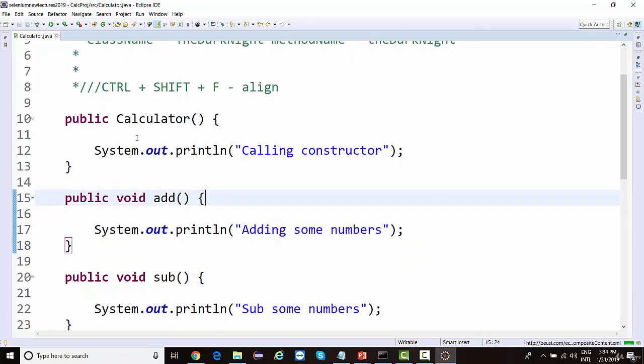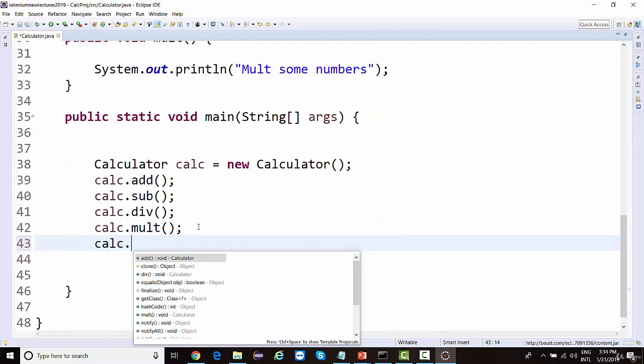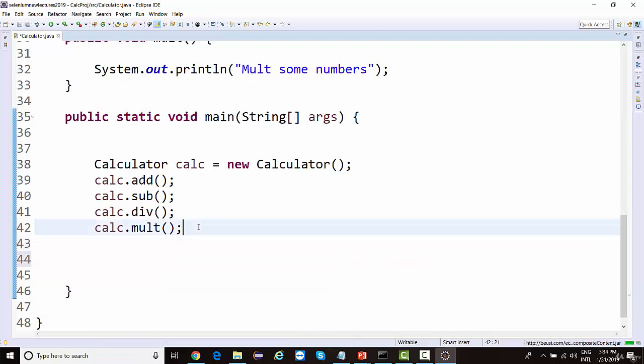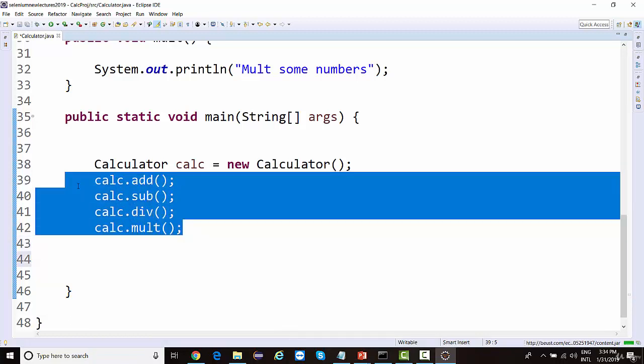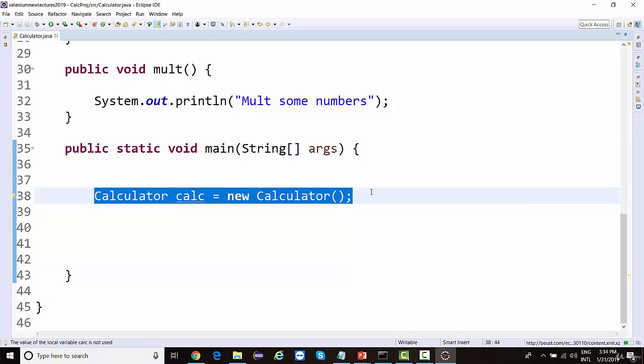Now if this is a method, how will I call it? Shall I say calci dot calculator? I'm not going to get it. Why? Because this is not a method. A constructor is not called like this. Even if you don't call any method, the constructor will be called automatically whenever you create an object of a class. So the object is actually being created in this statement.